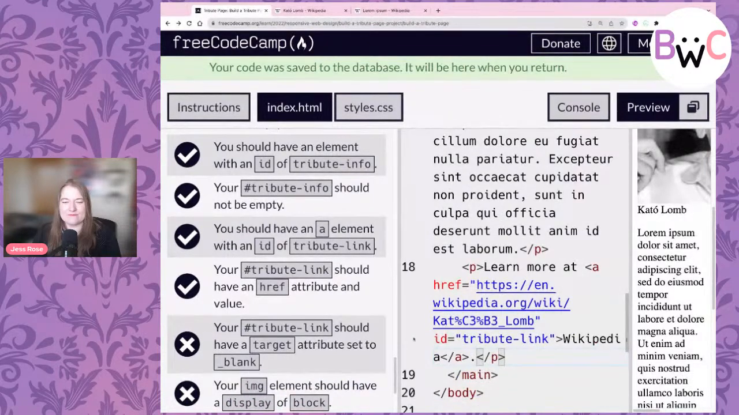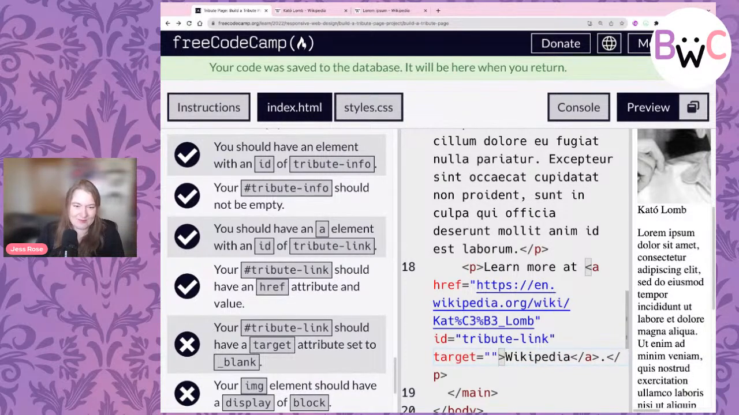Okay. So we're going to come in here. Target equals underscore blank. And this means when somebody clicks on this link, it's going to open the link in a new window. Okay.